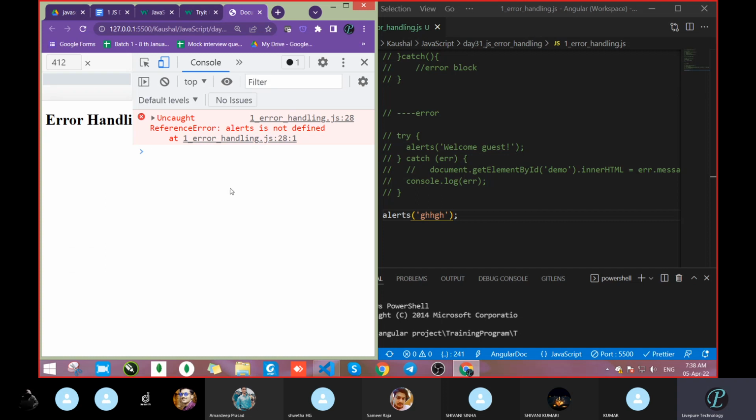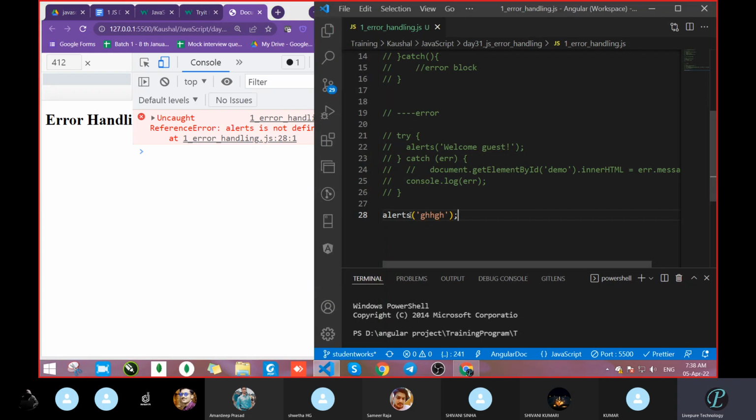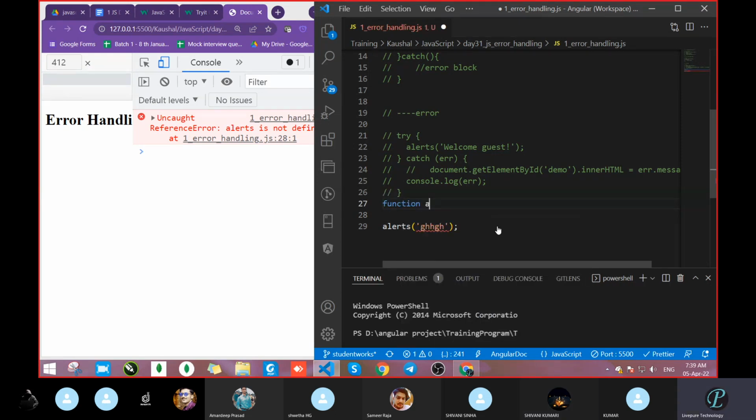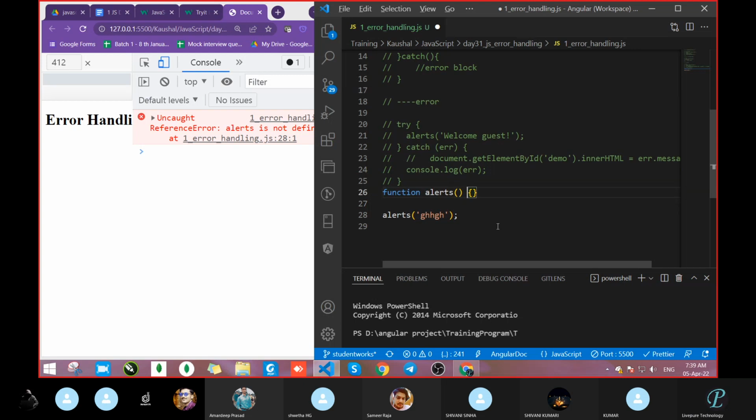It says alert is not defined because it is thinking that it is some variable or something different. It looks like a function call, or not? You will write function and alerts, then it will work fine. Let's see. Now see, it's working fine. It's not giving any error.